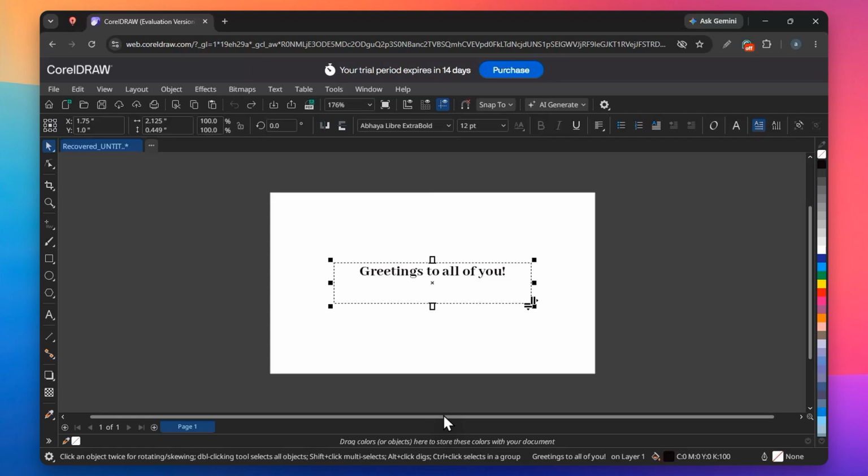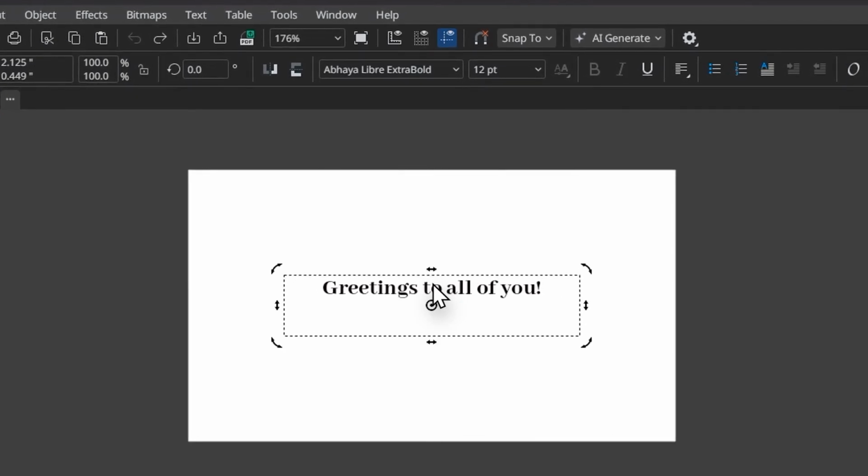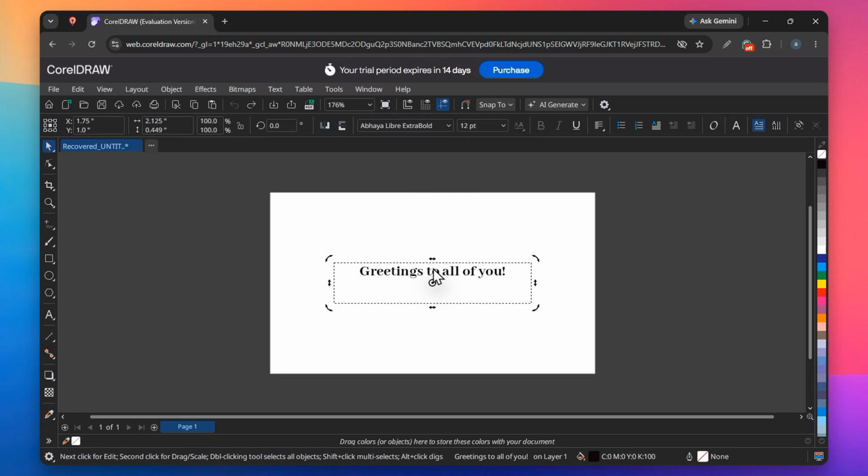To get started, the first thing you need to do is select the specific object or text layer that you want to cast a shadow from. You can do this easily by using the Pick tool, which is the standard arrow icon, or by simply hitting the spacebar on your keyboard to quickly toggle into that tool.